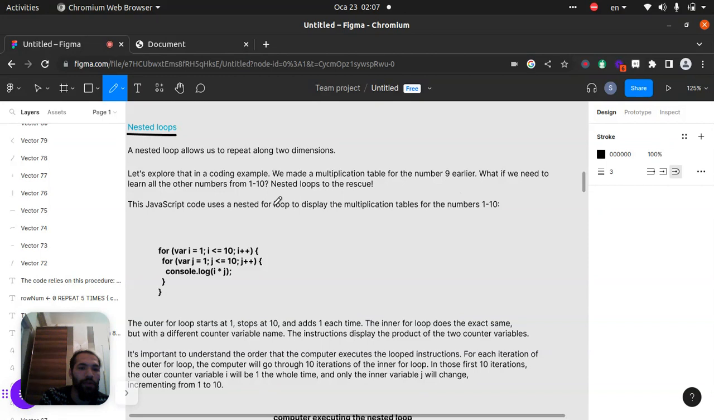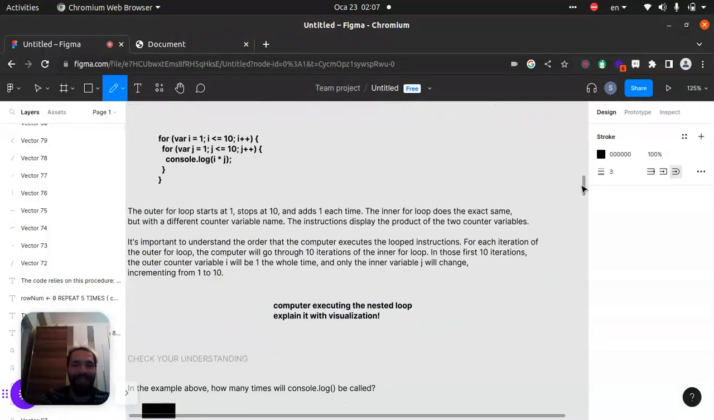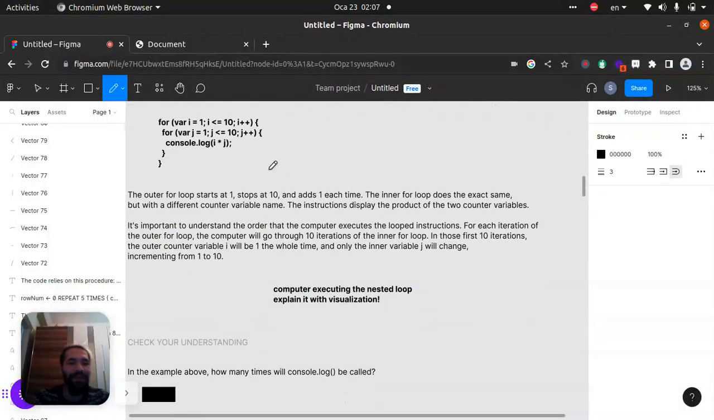What if we need to learn all of the other numbers, like from 1 to 10? Nested loops to the rescue. This JavaScript code uses a nested for loop to display the multiplication tables for the numbers 1 to 10, which you can find in your math books. In programming, it is very nice to display it quickly. Okay, let's do it. How does it work?